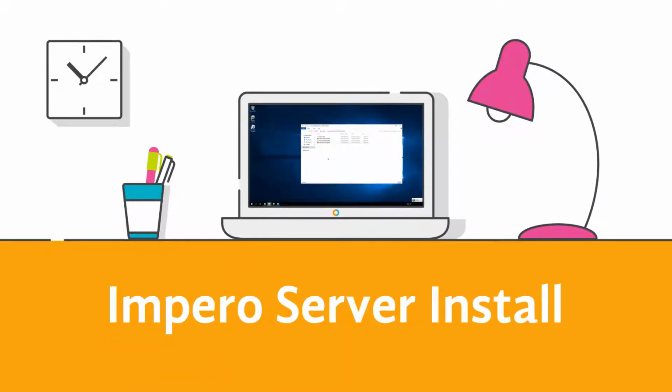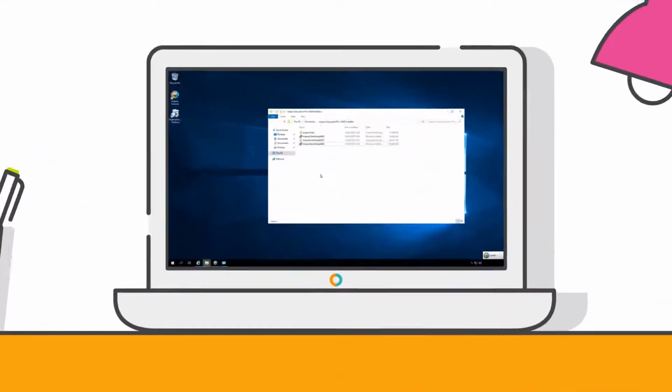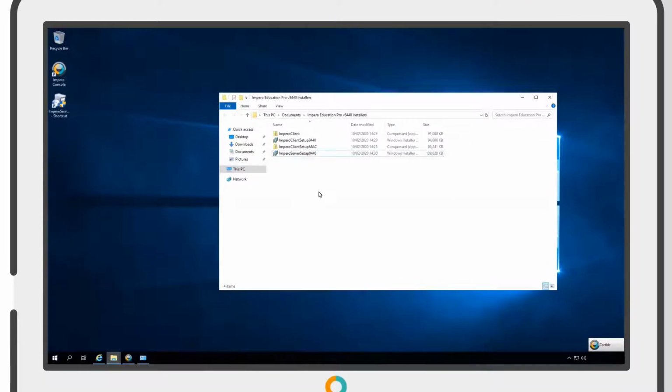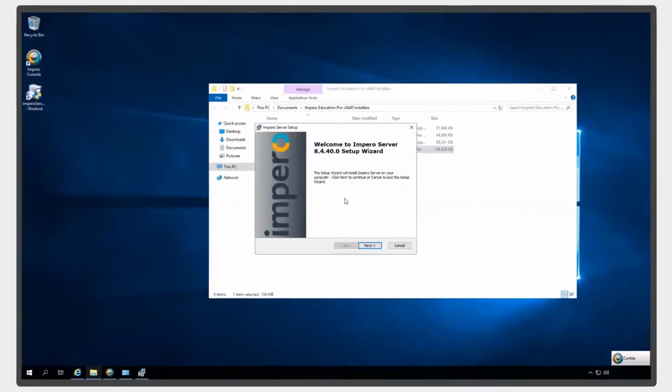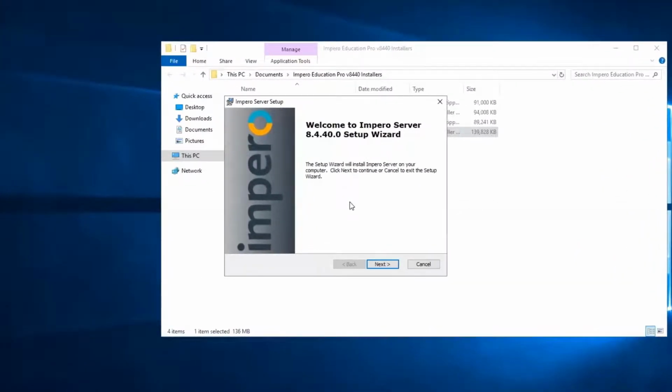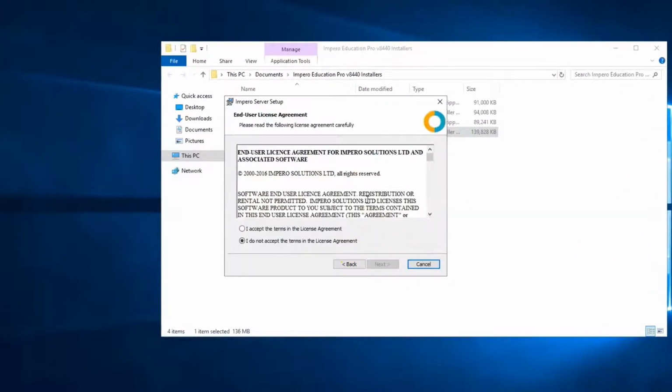In order to install the Impero server, you need to run the Impero Server MSI installer. You can get this from the knowledge base or from Impero's technical support team. To begin the install, double-click on the Impero Server setup file. This will open the Impero Server setup wizard, where you should follow the install instructions.